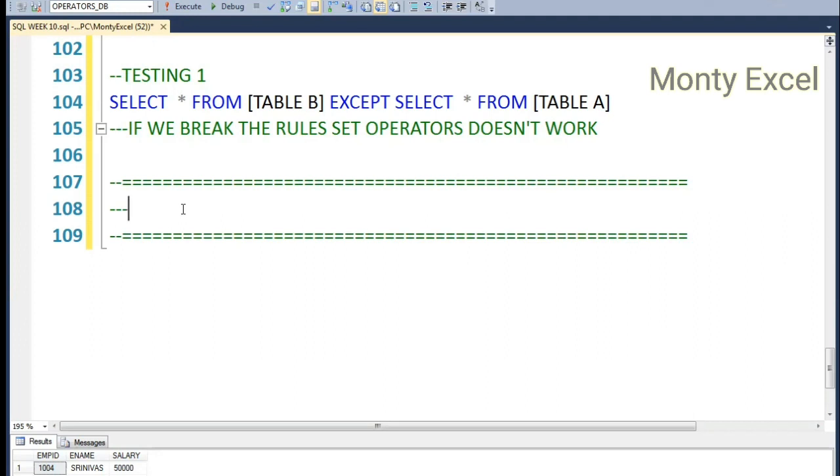So in the same sequence, we have something called intersect, which is only getting the intersect values. And we have something called except, which will get from the left table, which are not existing in the right table. So that is what the except is talking about.